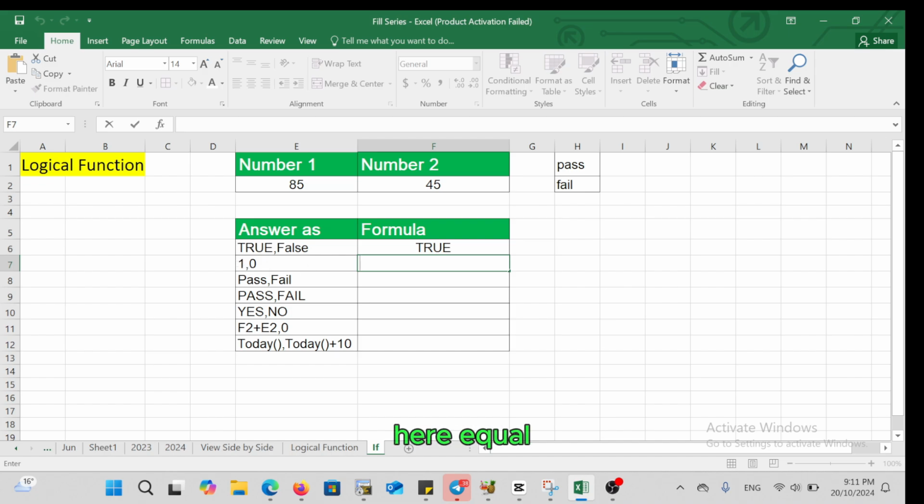You see here, equal to IF. Now, the first parameter is called logical test. Remember, the logical test is the first cell greater than, less than, equal to, or not equal to the second cell. All of this becomes a logical test. I'll use any one of them. So I'll type here equal to cell E2 greater than cell F2, and I'll put a comma.